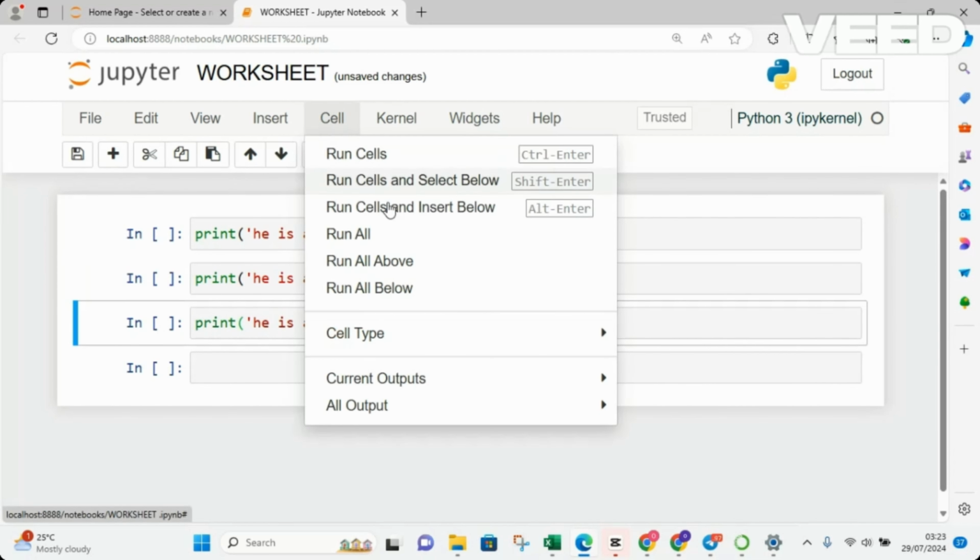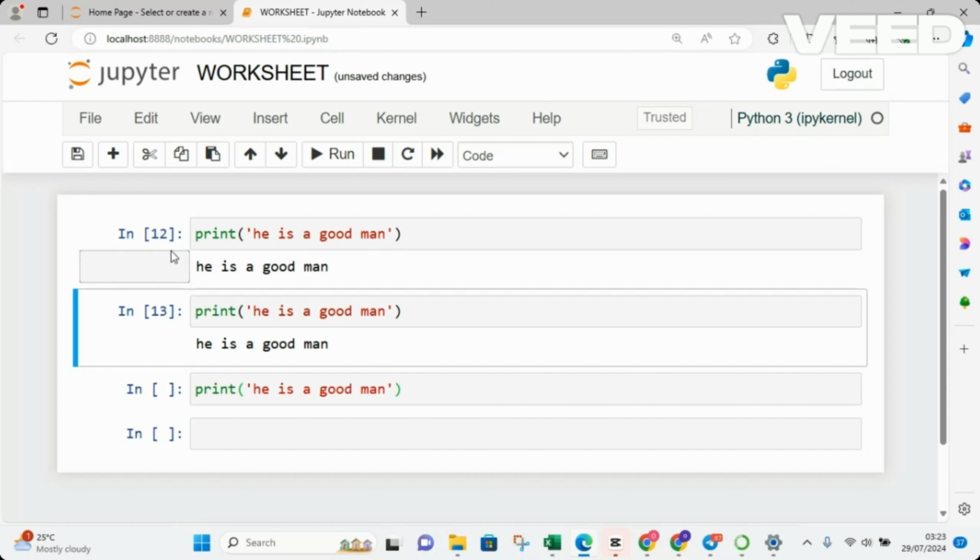So let's look at it. Run all above means that it will run this one, it should not touch this particular cell. So let's try this, run all above. You see, it has run this, but it does not touch this one.